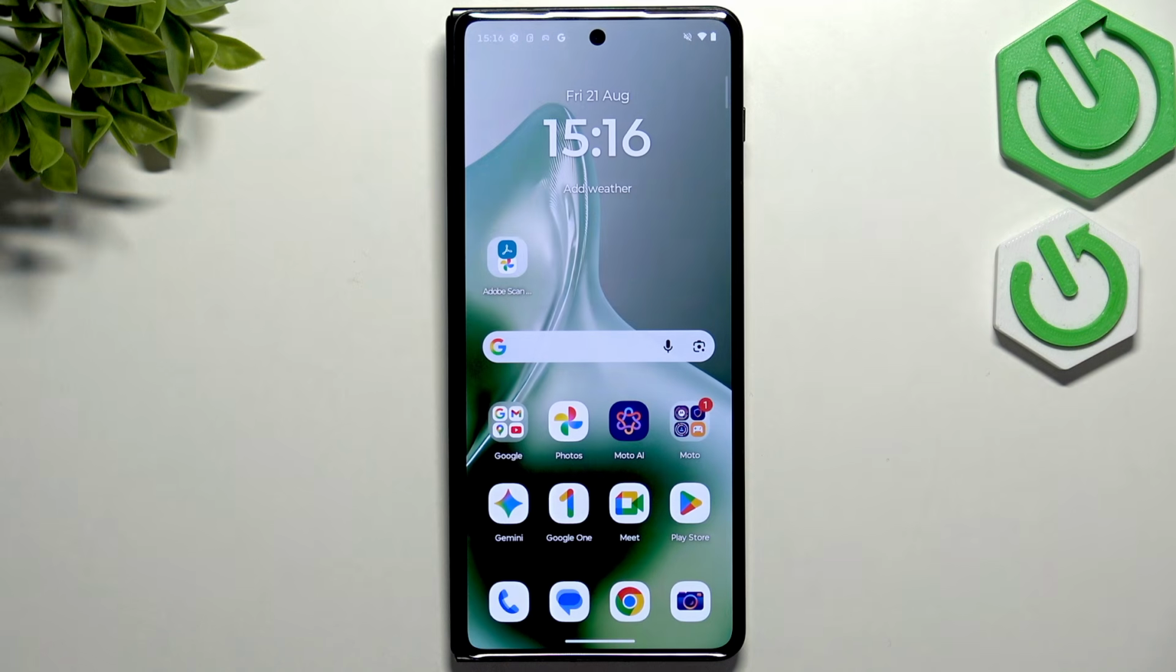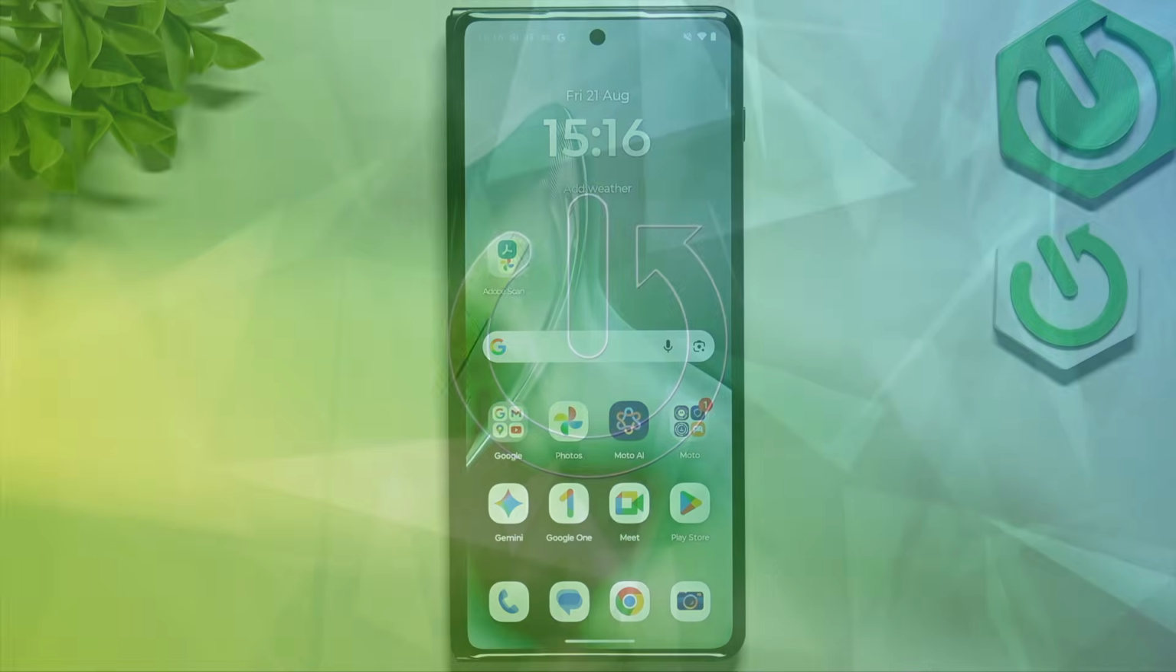In today's video, I'll show you how to easily fix Moto AI features missing or grayed out on your Motorola Razr Fold.